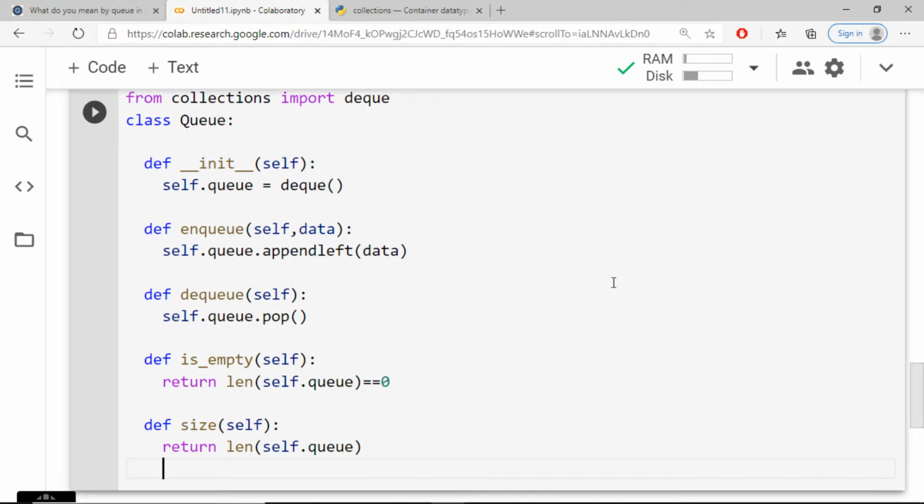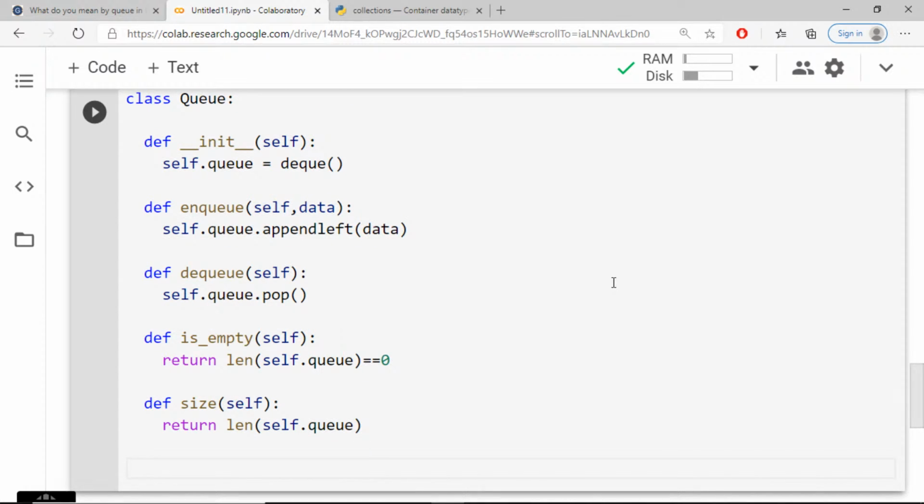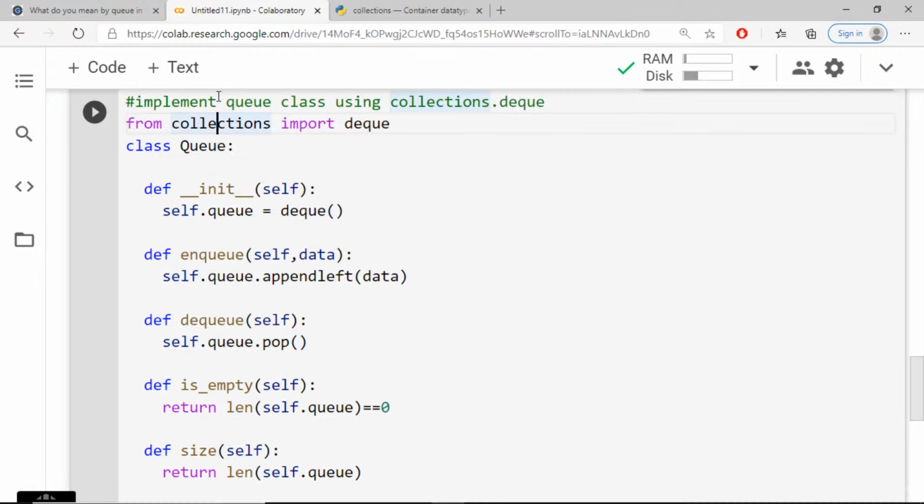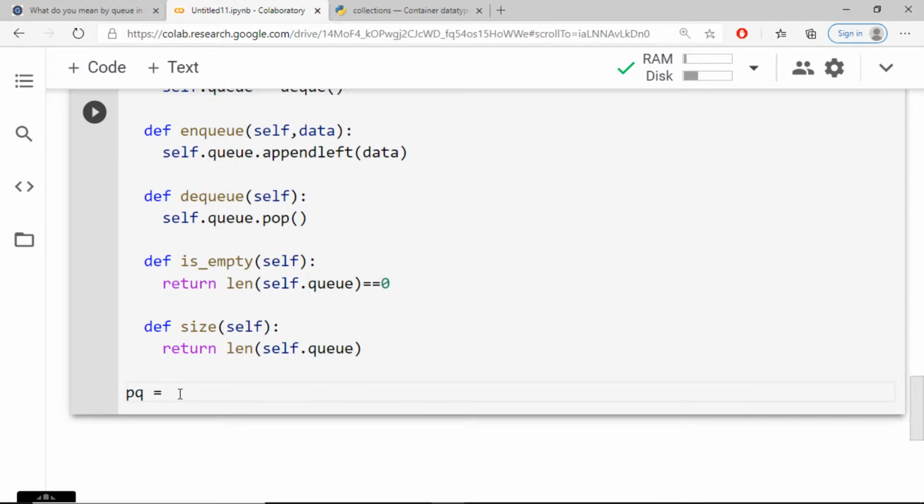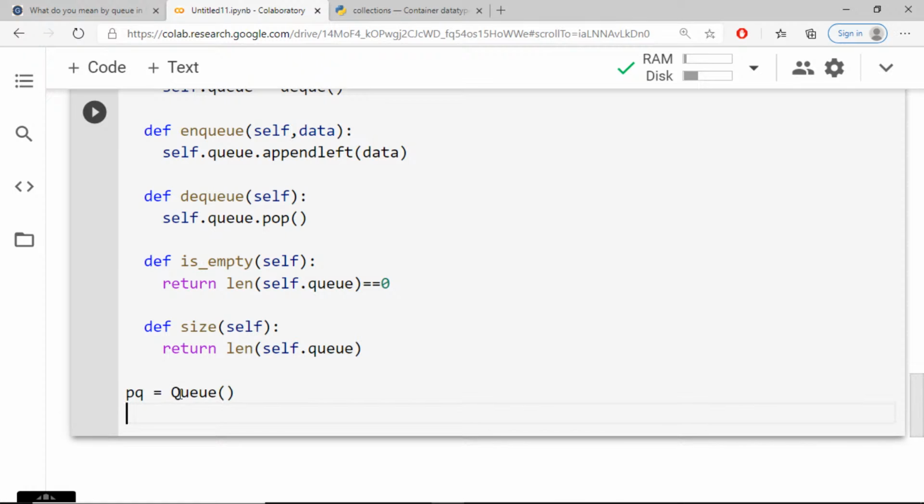Now I call those functions. So I'll create an object. Okay, here the object I'm taking is PQ. PQ equals to, what is my class name? Class name is Q. This one. PQ equals to this class name. And this will initialize my queue. Okay, and now I'll call the Enqueue function or dequeue function or size or empty. Whatever functions I have defined, I can call.